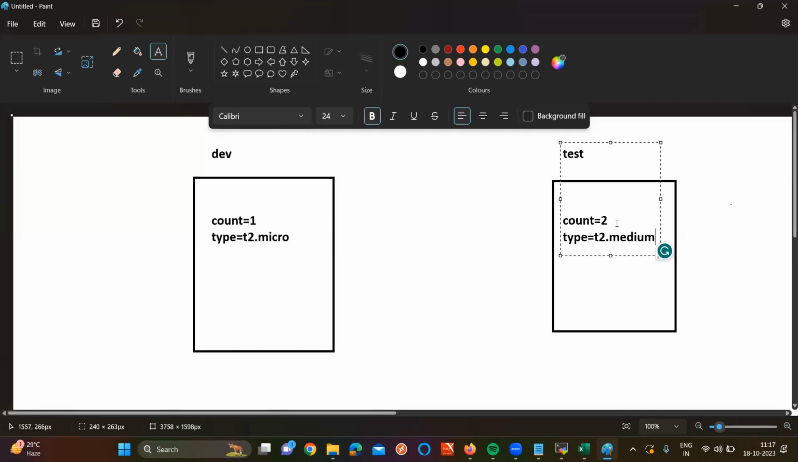That means, am I using my files in a better way or not, sir? Why? Because if I mention all the information in one file only, the first time I want to give count is equal to one, type is equal to micro. The second time I want to edit the file one more time and change the value count from 1 to 2, type is equal to T2. That means if I use tfvars, I need not edit the configuration file multiple times. I'll create the configuration file once and I can reuse it whatever I want.